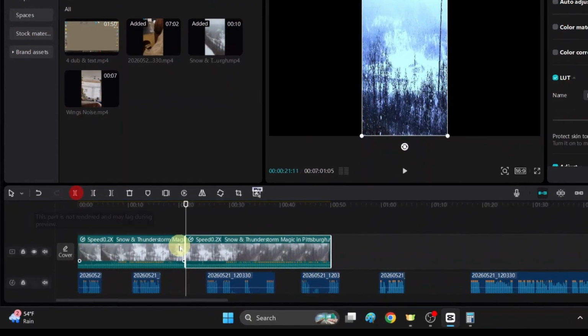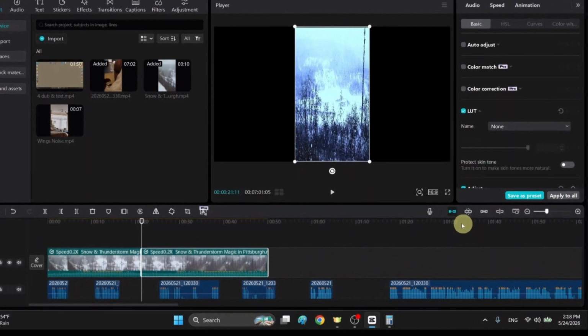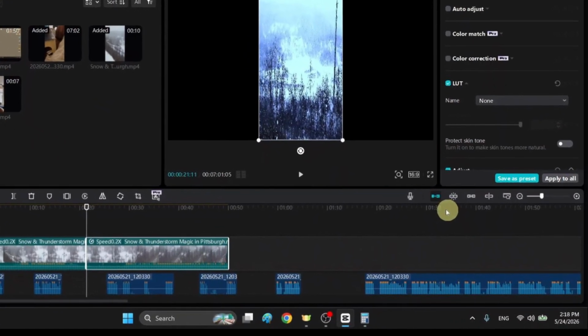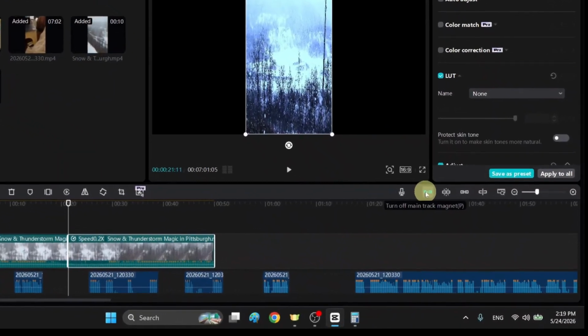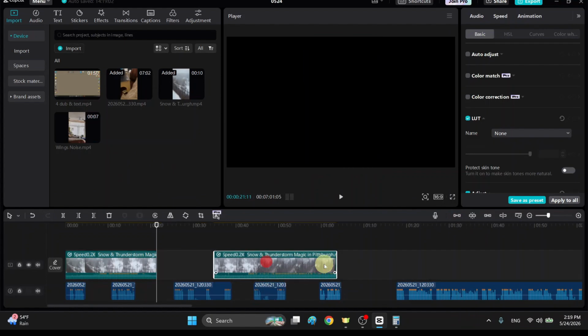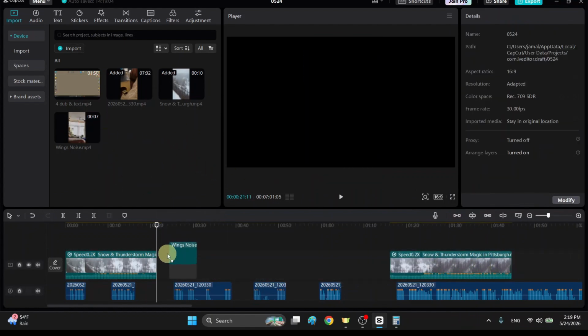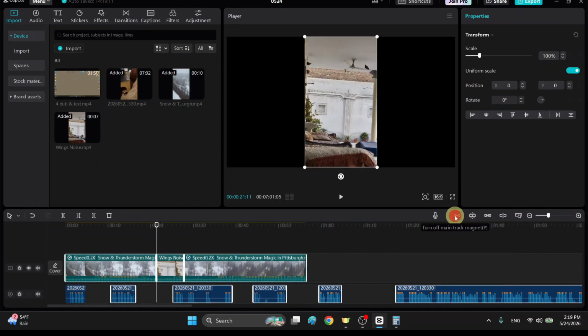Now let's use turn off main track magnet. To understand it, let me slice the video, and when I drag it, it automatically attaches to the earlier part of the video. So click and turn off the main track magnet, and when it is off, drag the video anywhere and a gap is created. Now I can place many more videos or anything there. To rejoin it, just click it once again. The multiple tracks will automatically join each other like a magnet on the main track.